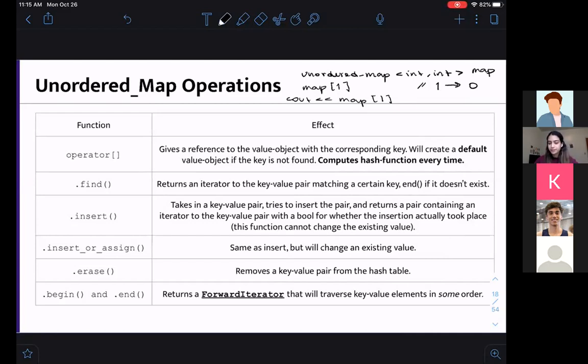So something you can do to avoid this is use .find. So .find, it takes in a key. So for example, here we can do .find 1. And if this key is in the map, then it returns an iterator to the key value pair. And if it's not, then it returns an iterator to the end. So this way you can tell if this iterator exists, then you could cout it, for example, or do anything you want with it. And if it doesn't exist, then, well, you do something else, right?